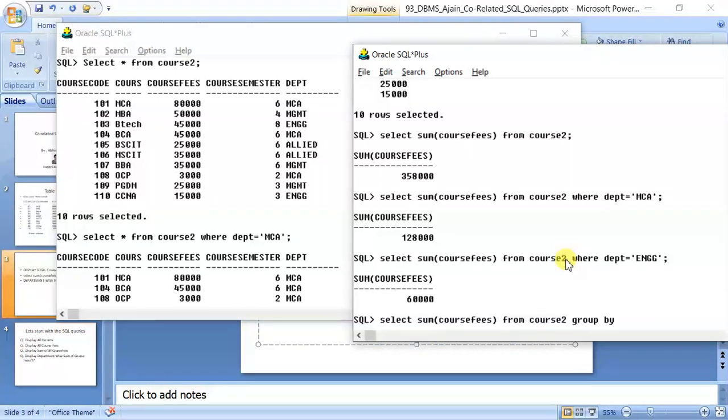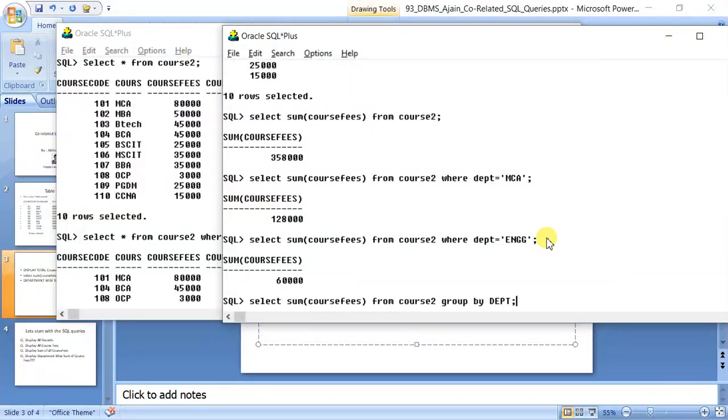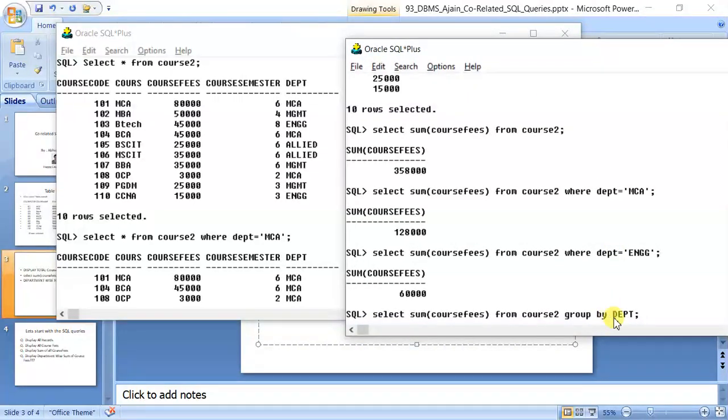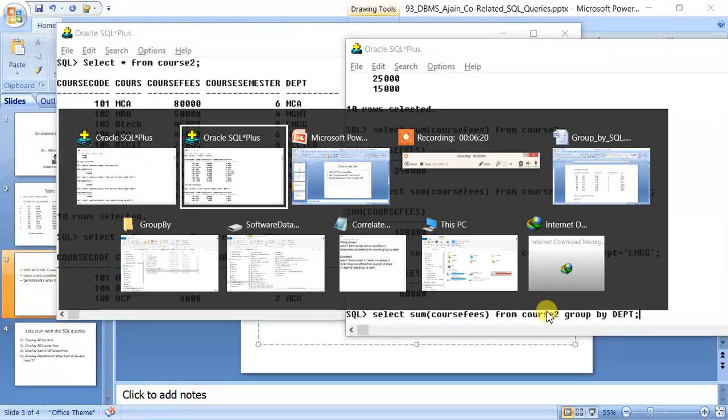Now what Oracle does is, as soon as you supply this group by, Oracle sees which column you have given. You have given DPT, so Oracle will try to find similar spellings. It will find MCA as three records, MGMT as three, engineering as two, allied as two. So it will make these four different groups in RAM, something like this.